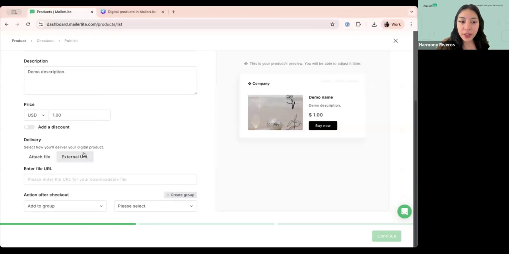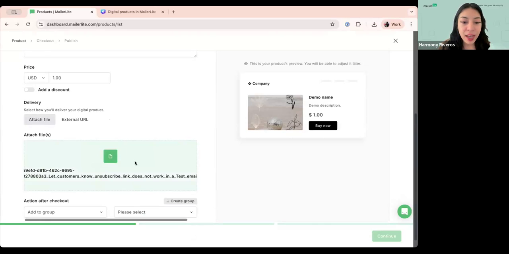Or I can go over to the URL. This is what I was saying. If you have, let's say, a Google Drive file, anything that you want to share via a link, then that is where you would enter the downloadable file. And of course, none of this will be accessible until after they pay the amount. So this is just setting up what the digital product is, but of course, they will have to pay for it in order to actually access it. Let's go back here because I did attach a file.